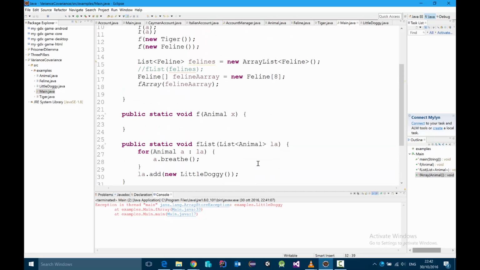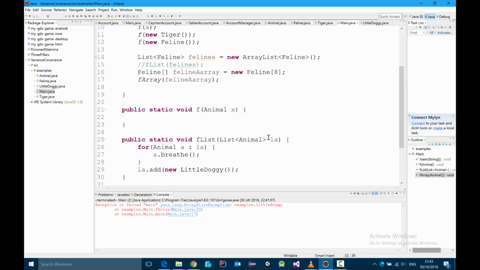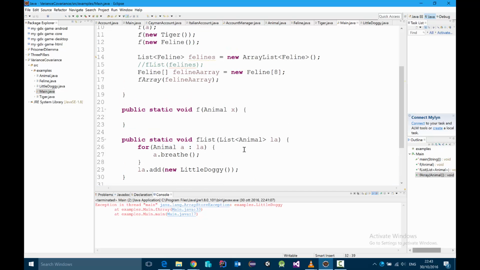And now we have to find out if there's actually a way to allow covariance with generics. And of course there is, because otherwise I probably wouldn't have made a video about it after all. And the way is to actually change the parameter that I'm using here. So I will never be able to pass a list of felines where a list of animal is expected, but I will be able to pass a list of feline where a list of question mark extends animal is expected.